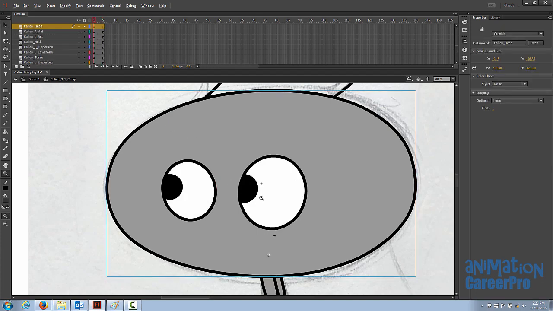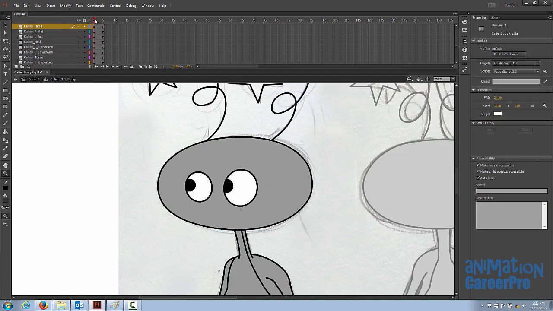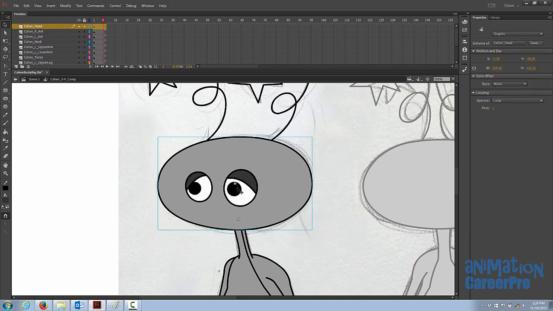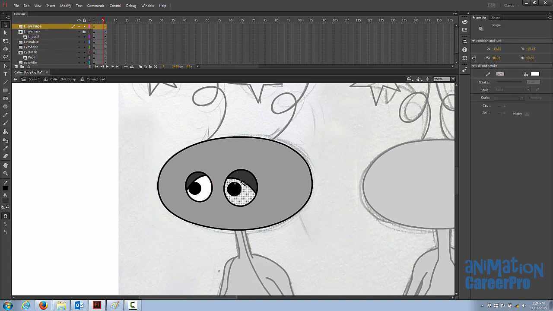If we double click to get outside of the head, we can see what it looks like from a little further away. I don't want to have the people touching the eyelid on one eye and not on the other eye, so I think what I'm going to do is adjust those eyes just a little bit.